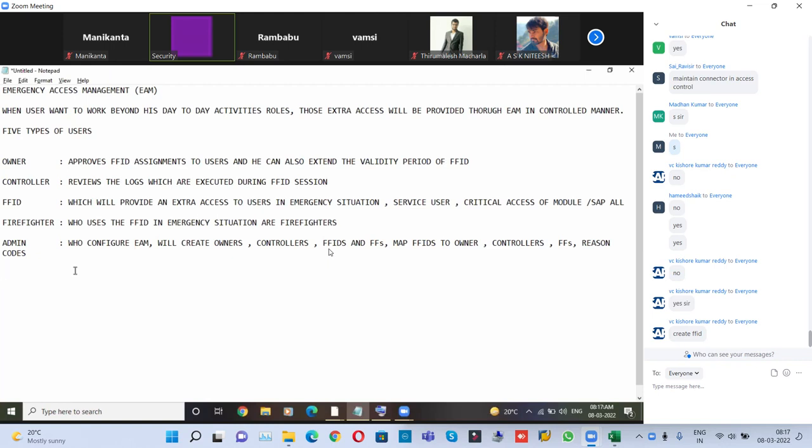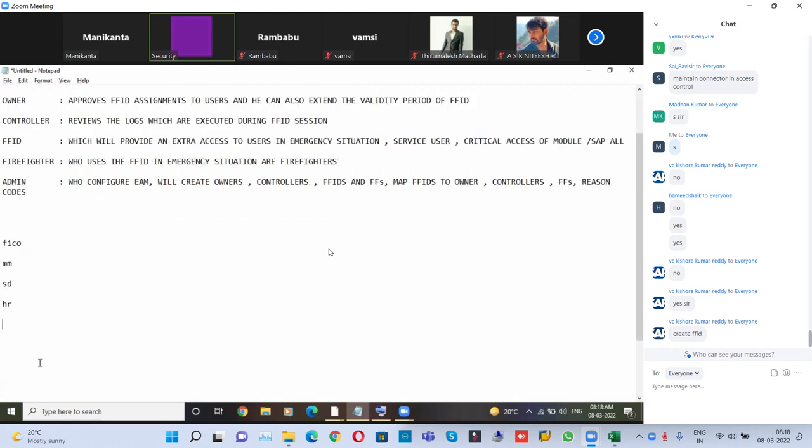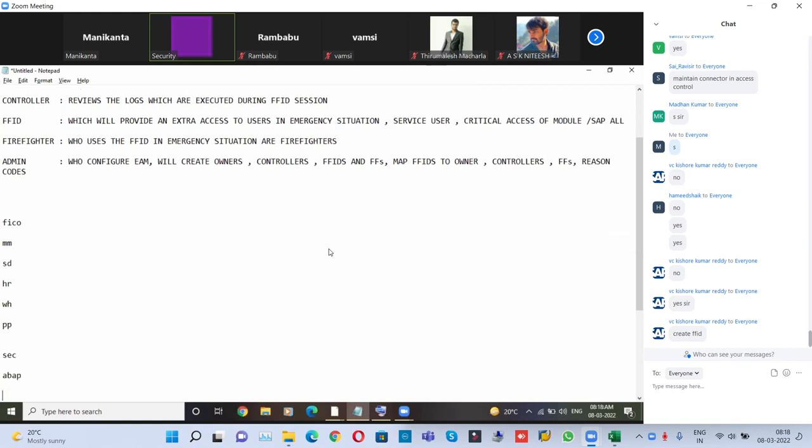So how many firefighter IDs will be created in a regular business? Just remember, let's say I have seven modules in my organization. For example, I have FICO, MM, SD, HR, a warehouse, and production planning; these are the functional modules, 1, 2, 3, 4, 5, 6. Along with that, I have security, ABAP, and Basis.